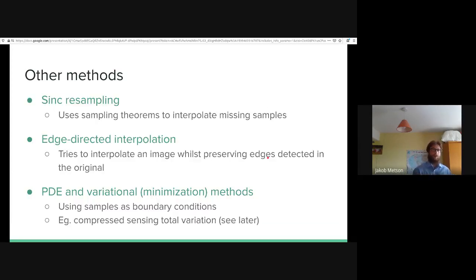There are lots of other methods to reconstruct images as well, most of them more complex. Sinc resampling uses sampling theorems to try and fit a signal to our samples. So it's the 2D equivalent to using Nyquist theorem and sampling theorems like that to fit to a 1D signal. Edge-directed interpolation uses similar polynomial techniques to those I showed in the previous slide, but it detects edges and tries to preserve them, which helps keep some of the original structure in the image.